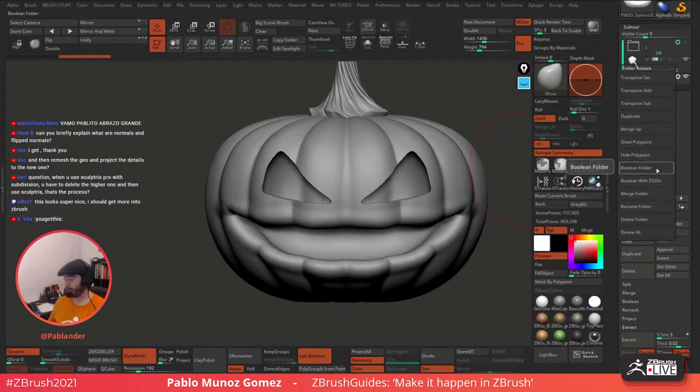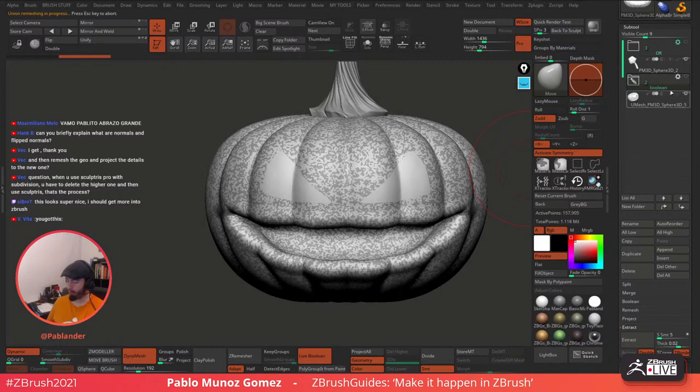You have two options, Boolean folder and Boolean with dynamic subdivision. If I click Boolean folder, all I'm going to get is the effect of the eyes cutting through the model, right? Nothing else. If I click on Boolean with subdivision, I'm going to get the cutting through of the eyes, the gap of the eyes, but ZBrush also is going to take into account whatever settings we set up in the subdivision, right? Which in this case is just adding thickness. So if I click on this, we're going to get a pretty cool looking piece.